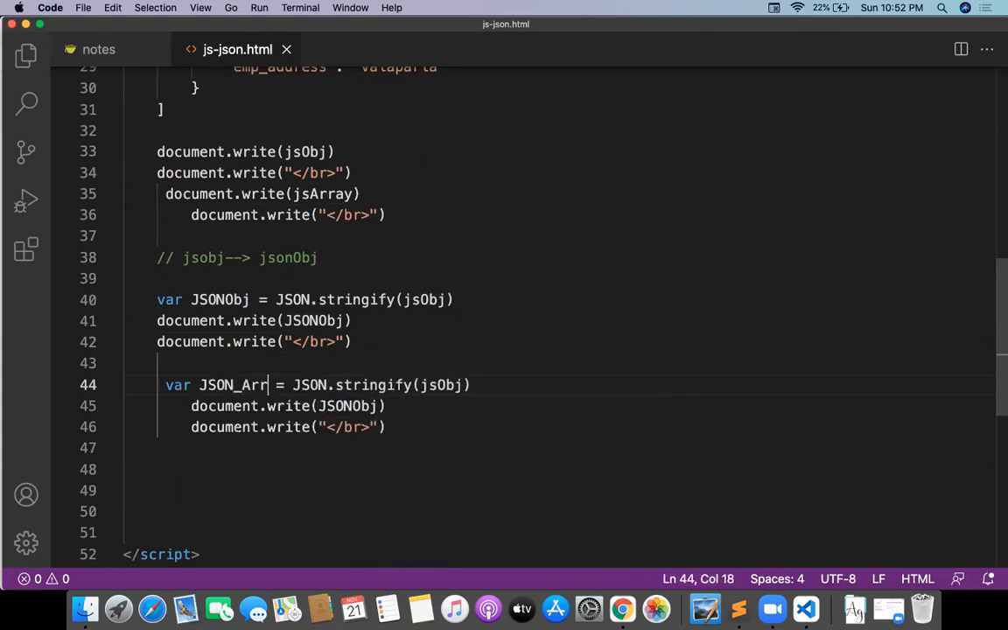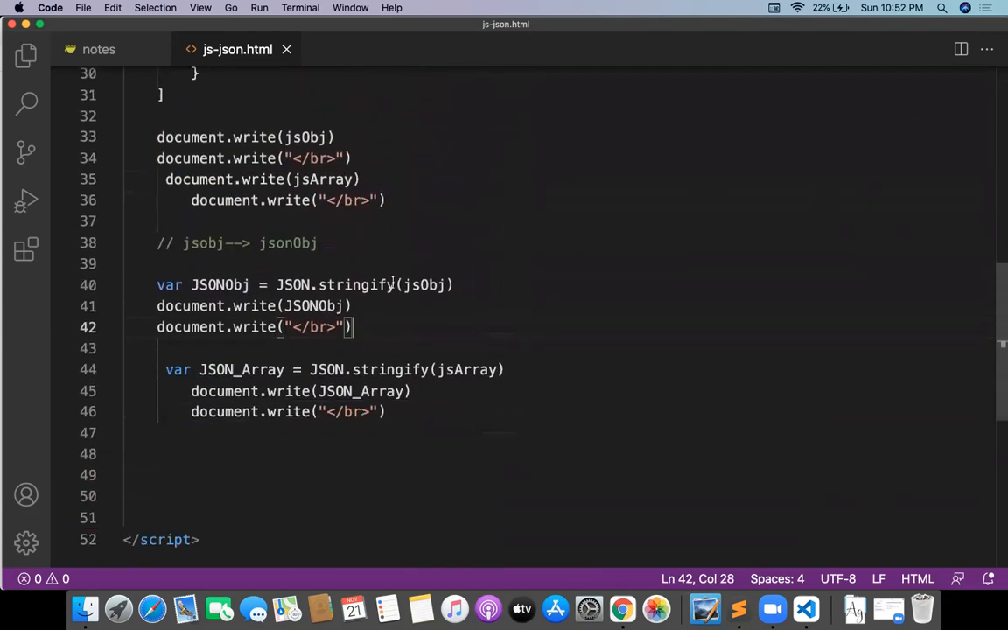I'm going to be preparing the JSON array, and the JSON.stringify JS array, and this is the JSON array. For each and everything, I want to take a break, and after the break, I want to write a... Okay, let me check it out.